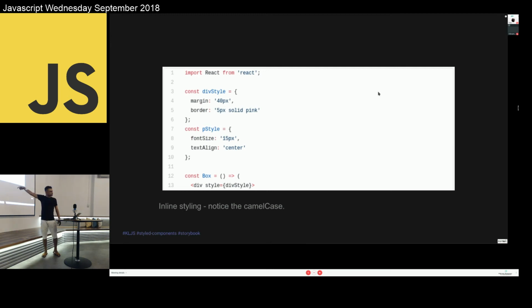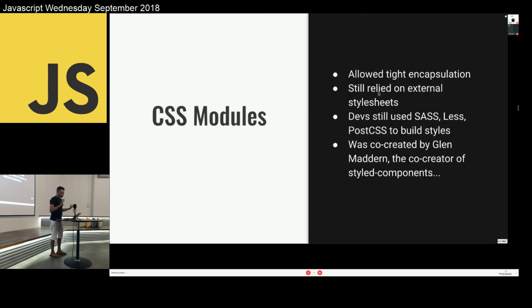The second is inline styling. Inline styling is supported by, I think, all the 3 major frameworks. So you have the div, you have the p, and then you have div style equals, you give in the style as a JavaScript object. Notice the camel case in textAlign. So if you copy paste code or CSS anywhere, you need to do some refactoring if you paste it in here. Unnecessary.